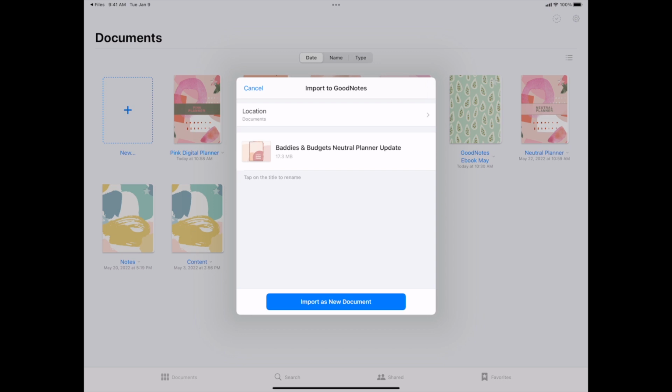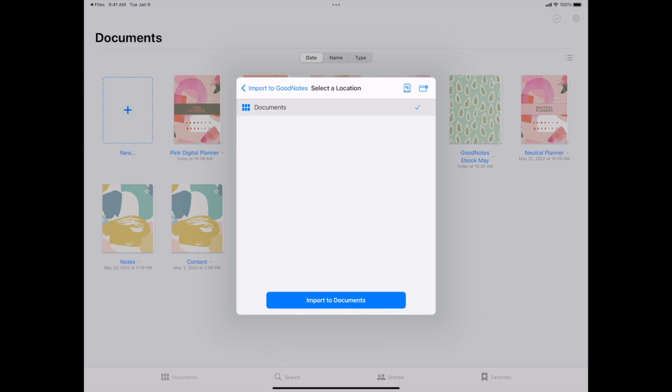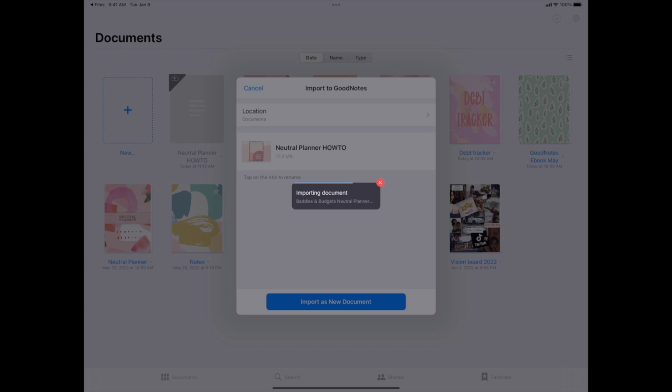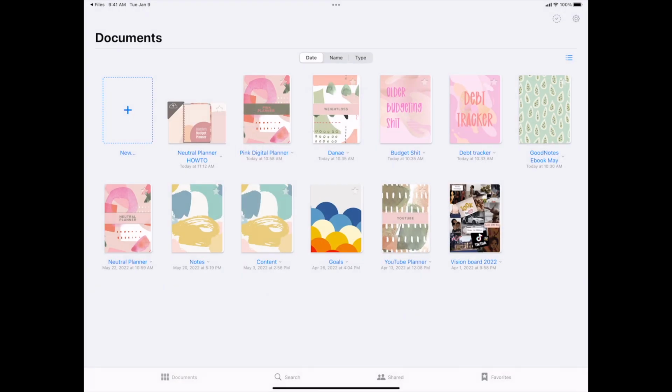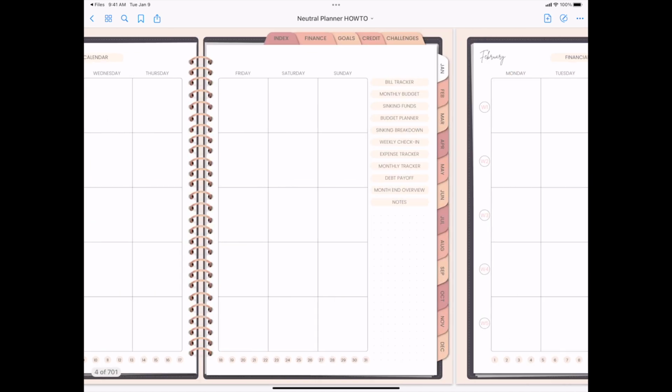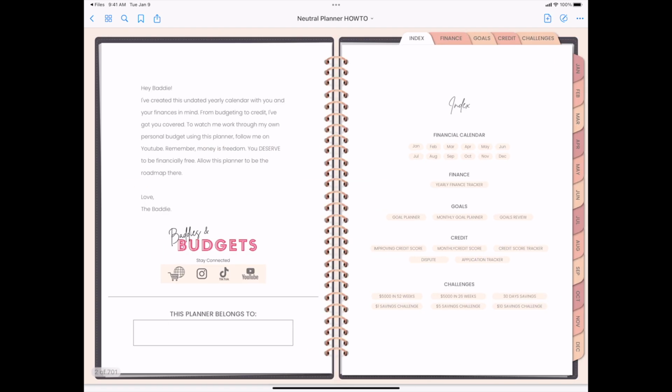And here is where you can choose how you want to save it. So let's just call this neutral planner how to, so I know to go in and delete it later. You can choose where to save it, right? In your documents, if you have other files, you can choose to save it that way or whatever. But for now, we're just going to import it as a new document. And so it's going to go ahead and bring it into our Goodnotes, okay? And here it is. Right here, the planner is now available to use.